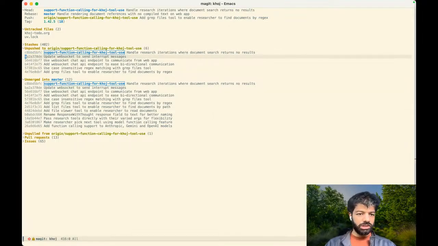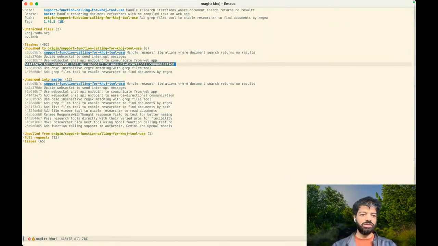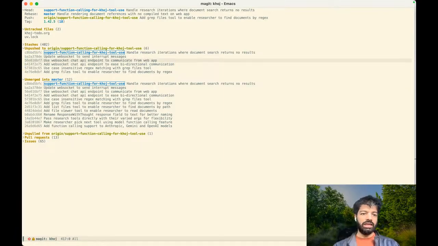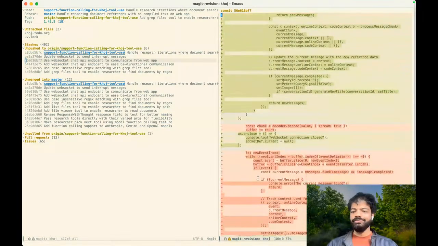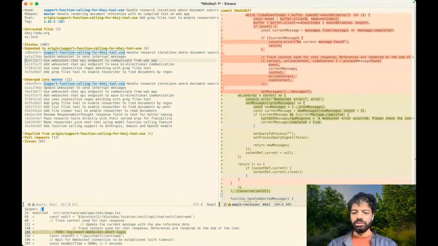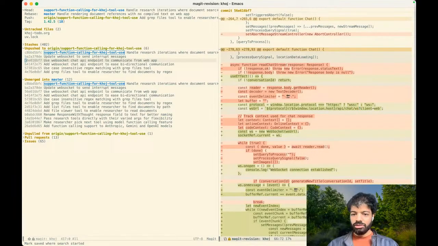But these three commits are the ones where, in this one, we create the WebSocket chat API endpoint, as it says, to use bidirectional communication. In this other one, we shift the web app from using the post /API/chat endpoint to using the WebSocket. Somewhere here, there will be, right here. So here we have the WebSocket URL.